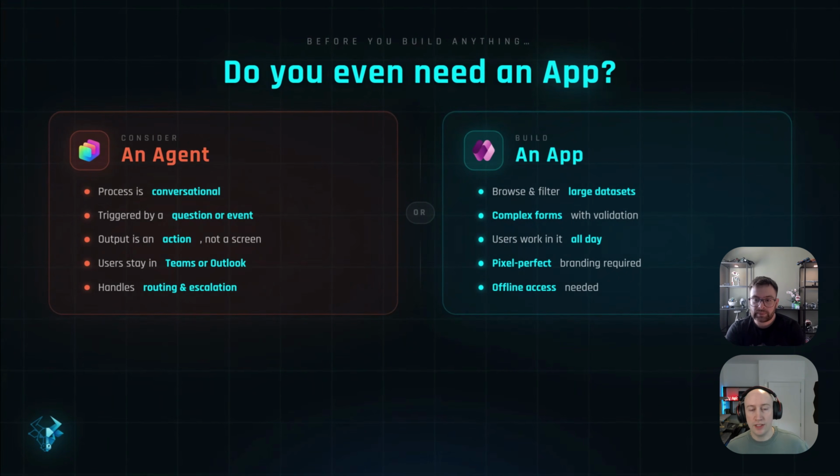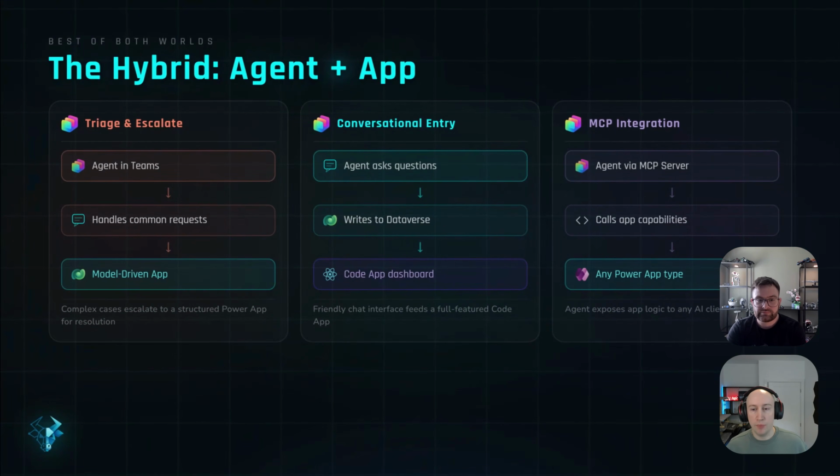Flip side to all of this, of course, is that you might not even need to choose. I mean, you could actually have multiple. You could have agents and apps and a combination of everything. So it's never as simple as just choosing one thing, is it?